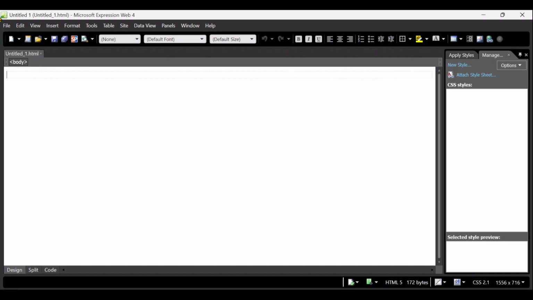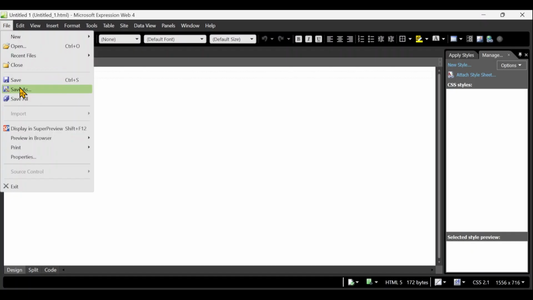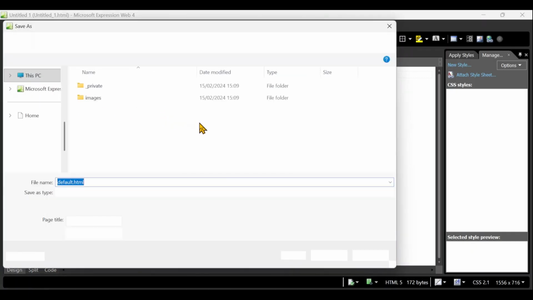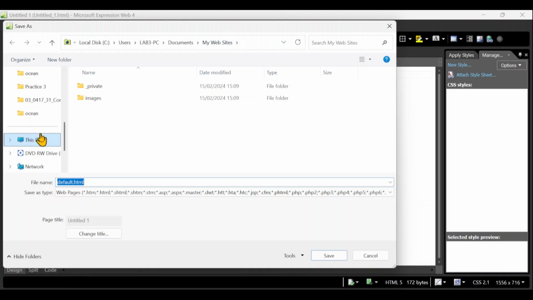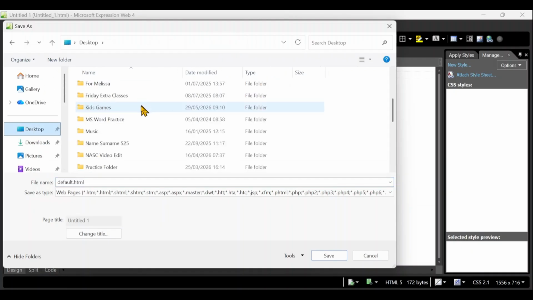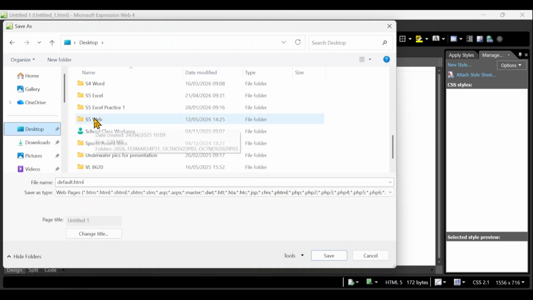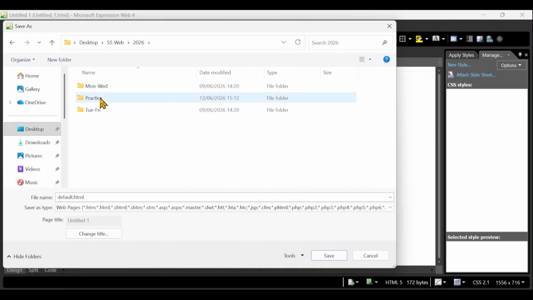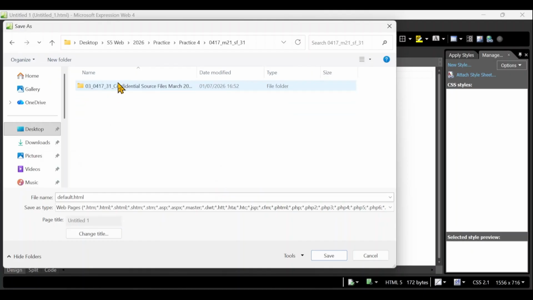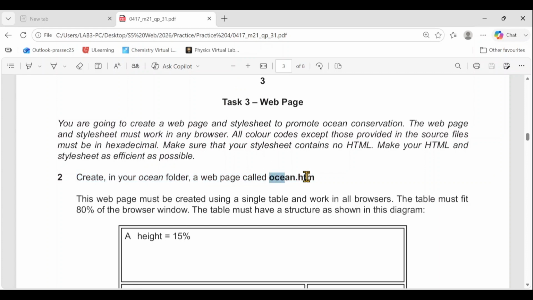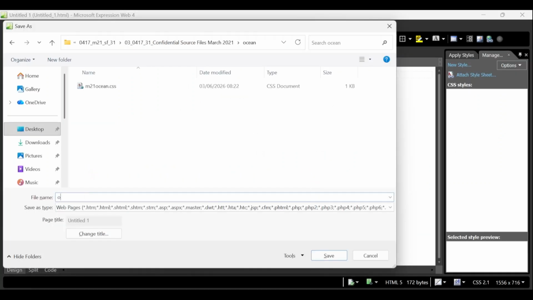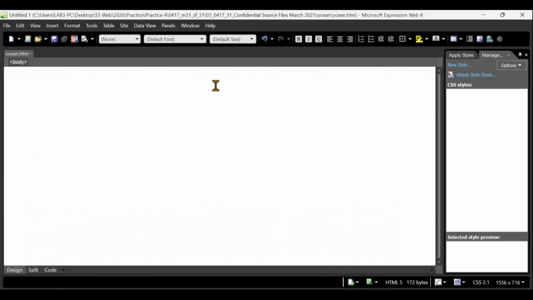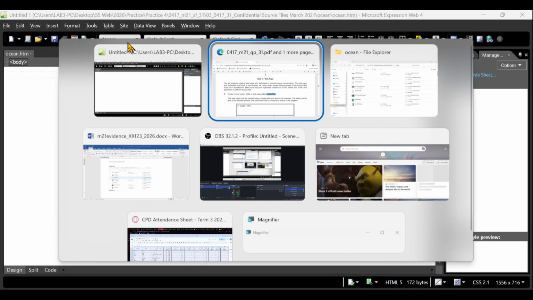Now, I'm going to create it, and that means you're going to go to File, Save As. Make sure not to save in My Websites. You should be saving this in the folder that you are working in. So mine is this folder here, Practice 4, this folder, Ocean, and within this folder, Ocean, I am simply going to be renaming the file to ocean.htm. So ocean.htm, save that, good. And at this point, we shall continue with the rest.